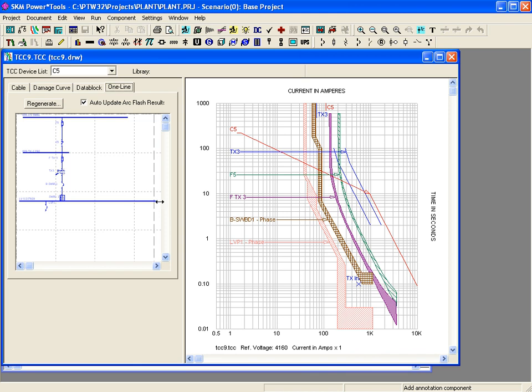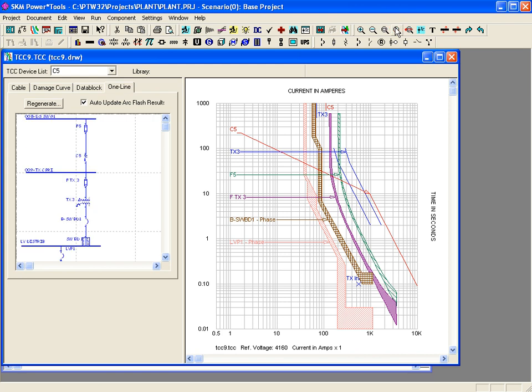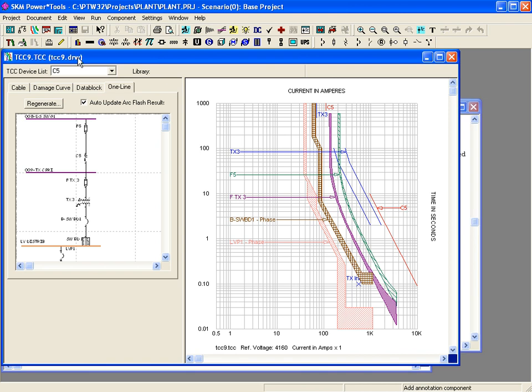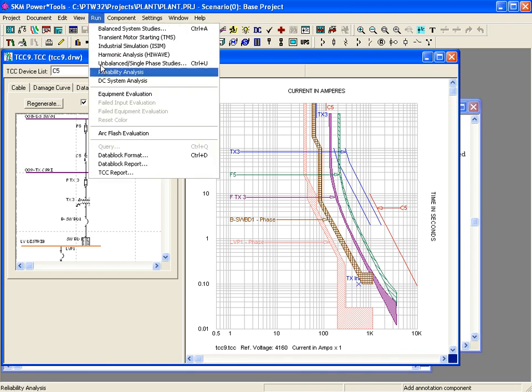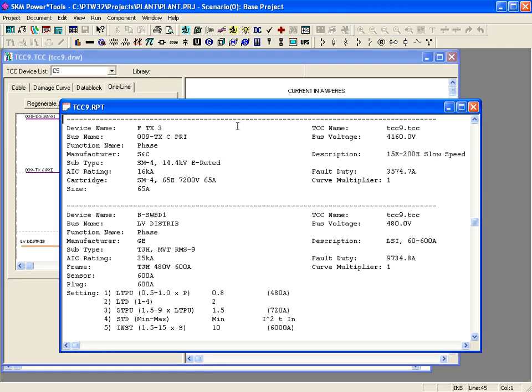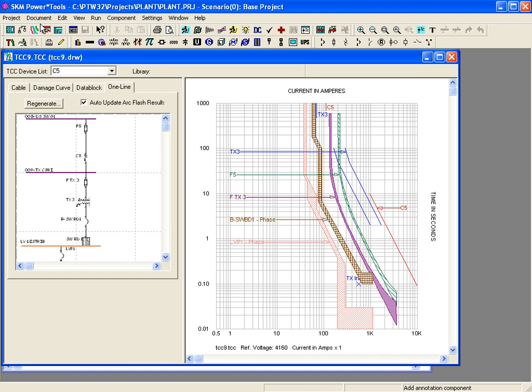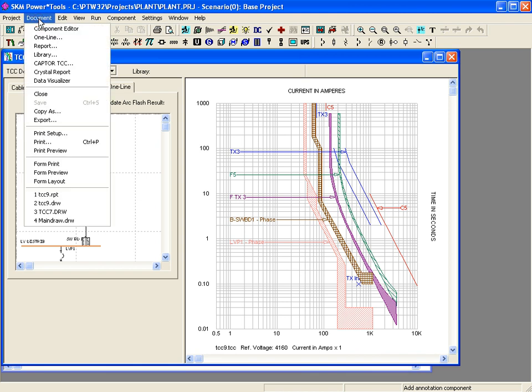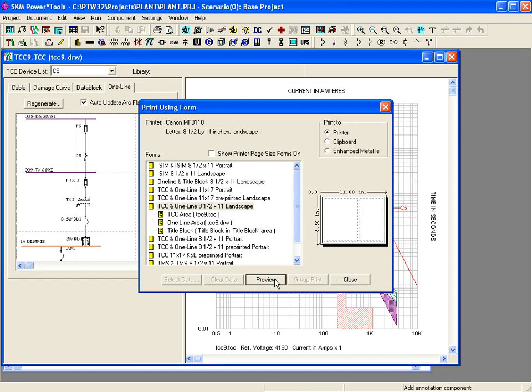You can then modify the simplified one-line diagram, adjust the TCC labels, TCC layout, reference voltage, and device settings, generate a TCC report, then use Document Print, Export, or Form Print to output the TCC.